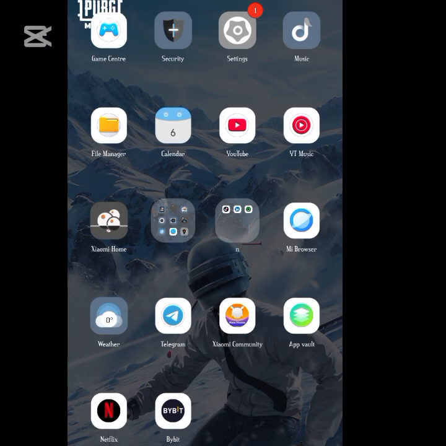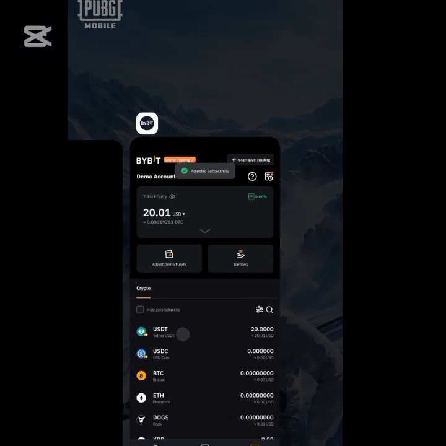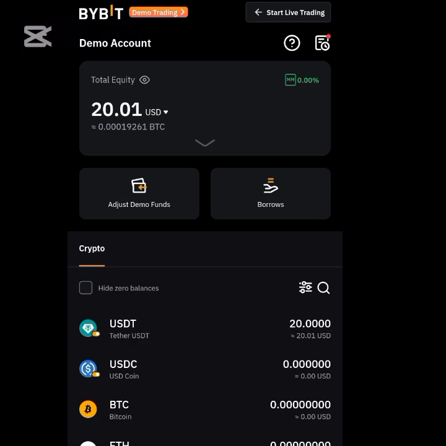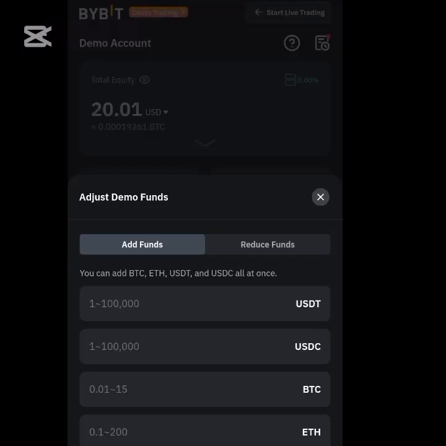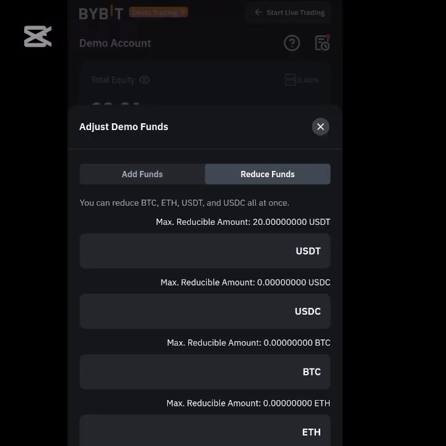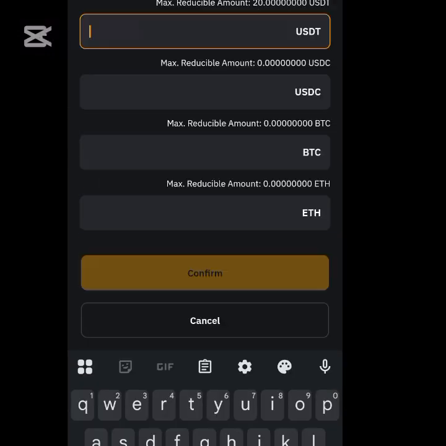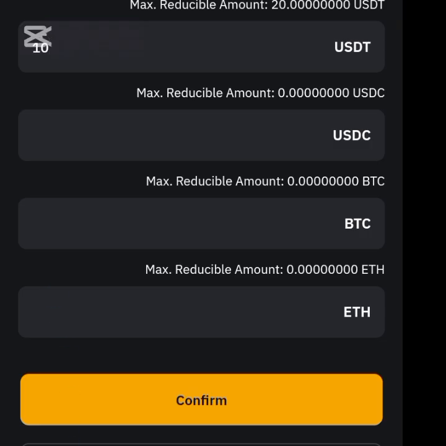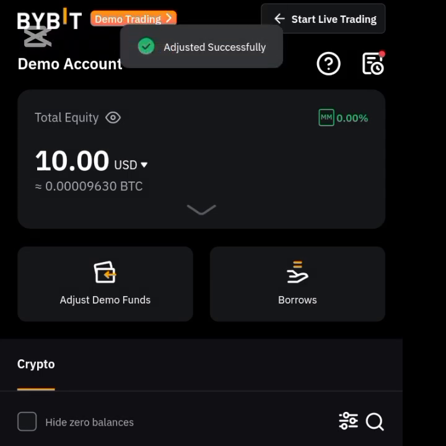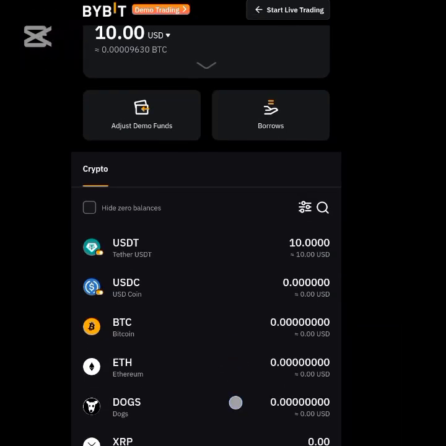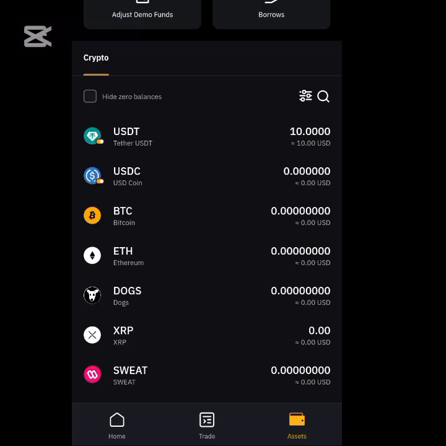So the $10 will be added to your account. I added $10. I don't know why it's 20. So let me just reduce by 10 and confirm. So now we have $10 in our balance. So to trade, you go to this area here on the down part as well. Now we have our money. Just click on trade.